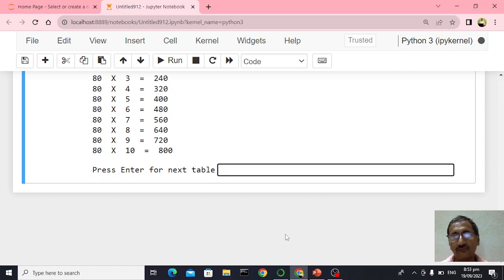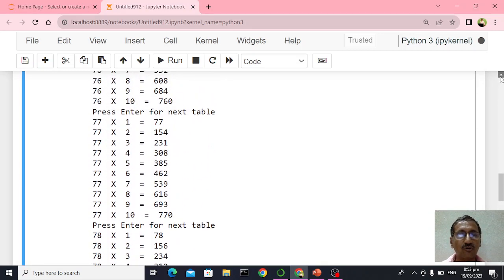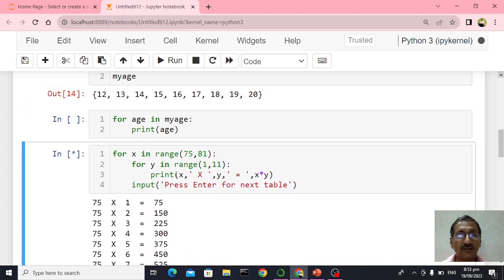So we use a for loop to manipulate any kind of data. Let me show you the code. This for x in range iterates on the range 75 to 80. Then y iterates on the range 1 to 10. Then we mix it to create an expression and we show the output.